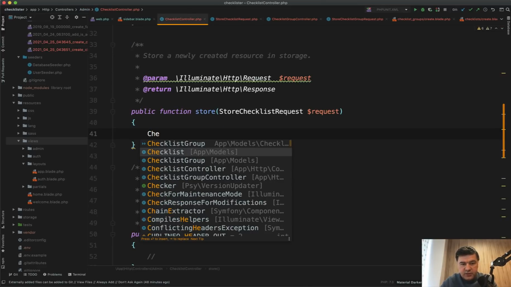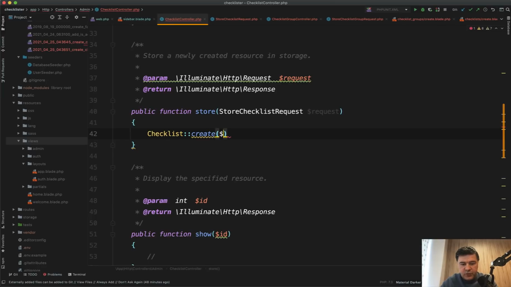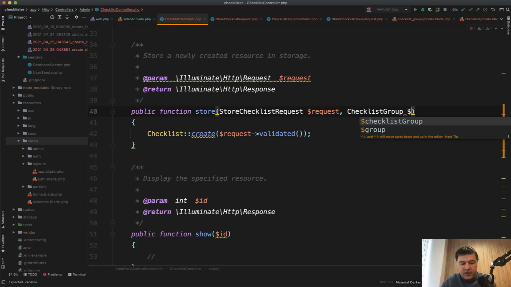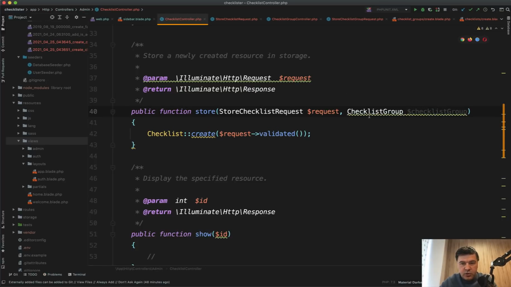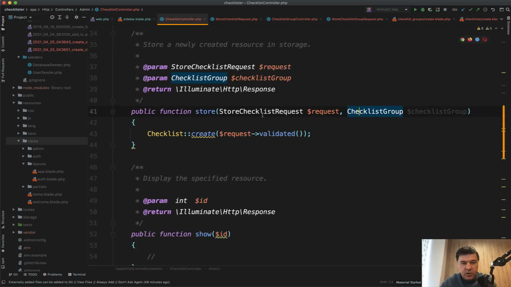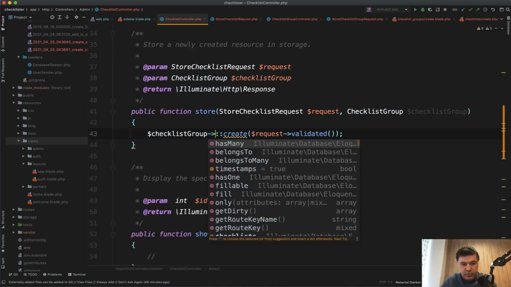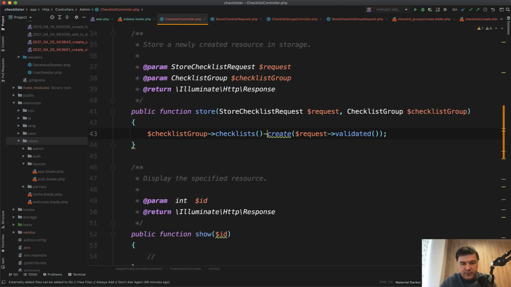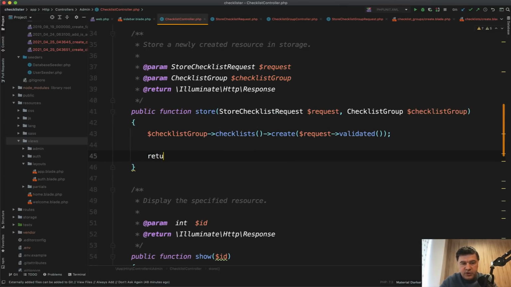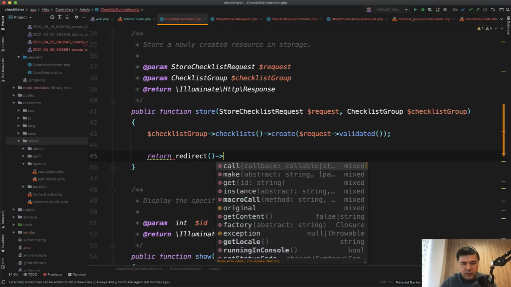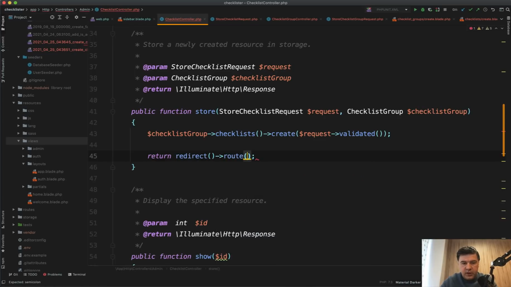So checklist, we create the checklist create, request validated, but we have another parameter of checklist group. So checklist group, again, in every method, it should be added in the store, and update the PHP doc comment. And instead of having checklist create, we do checklist group, checklists create, like this. And then we return redirect to route home, again.